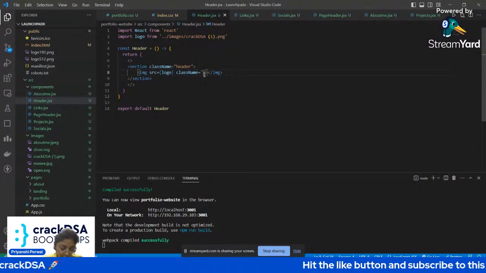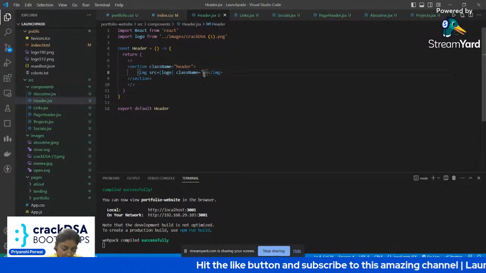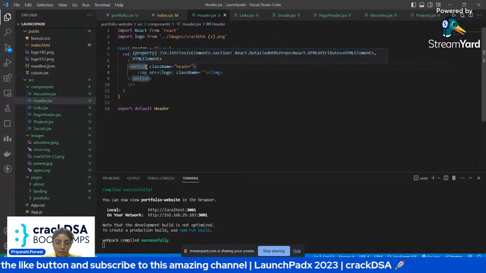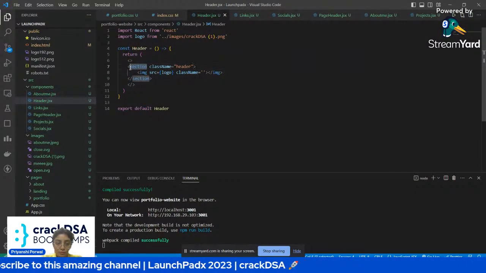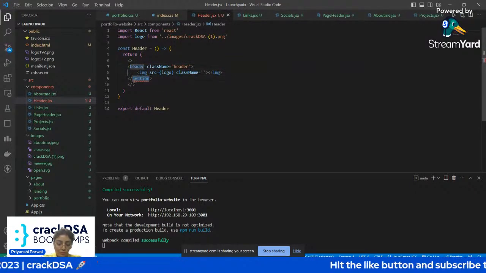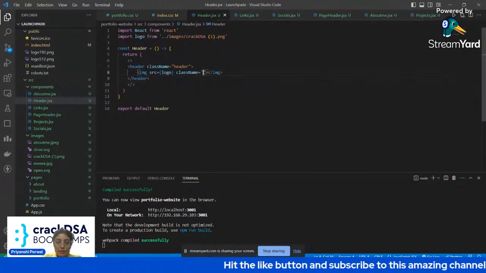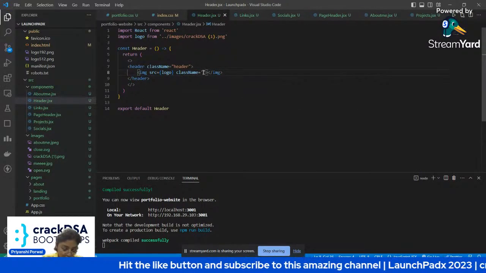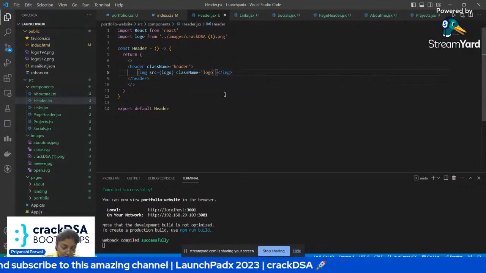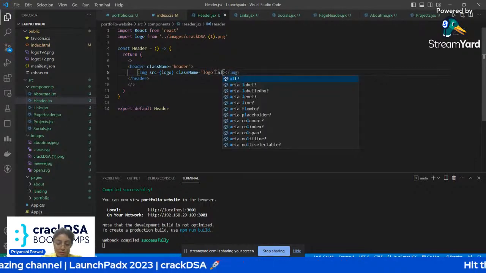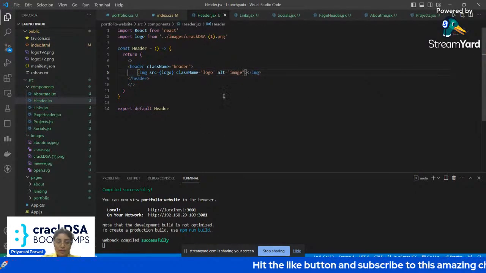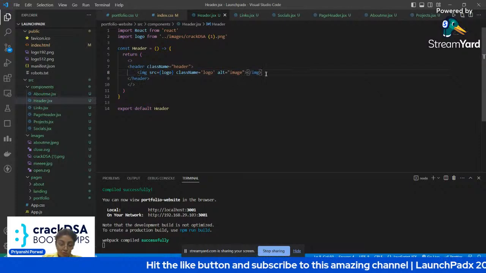All right. Let me just change it to header. Okay, and this will be header as well. All right. And inside here the class name is logo. Okay, and that is it. You can also give an alt here. You can just say image. All right. So this is the first thing that we need to show, that is our image.